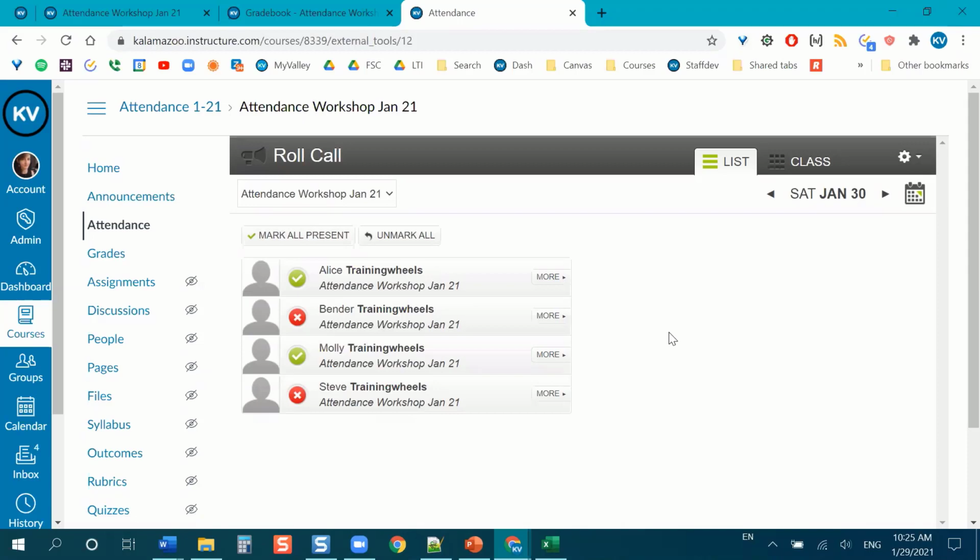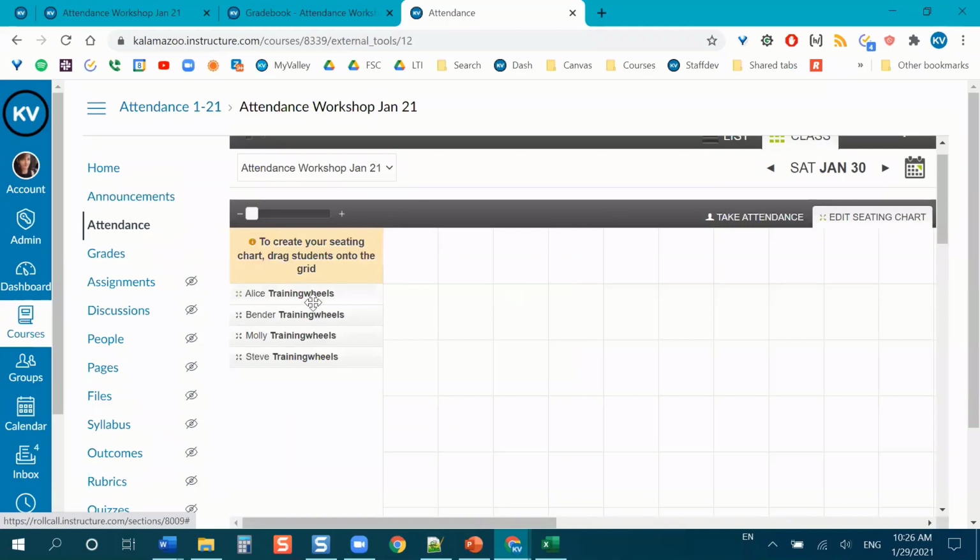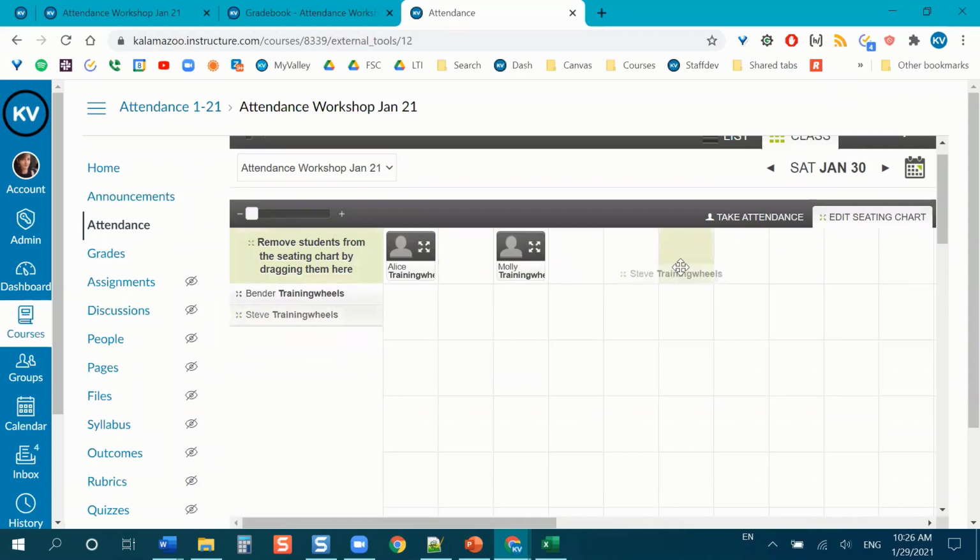You can set a seating chart. So if I come over here, I'm on the list tab, and I can come over to the class tab. I'm not going to dig too far into this, but just know you have the ability to drag and drop a seating chart for your students if you need to. This might be relevant if you have assigned desks 6 feet apart if you're teaching face-to-face. You can rearrange your Zoom window to be in a certain order. So maybe you want your attendance to mimic the video windows on Zoom, and you can rearrange students and have it stick there.